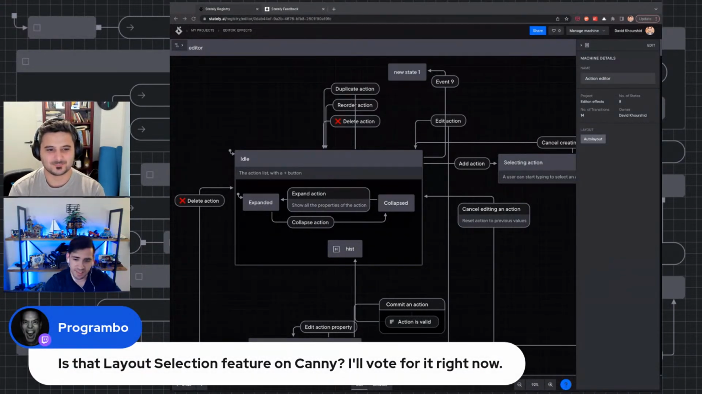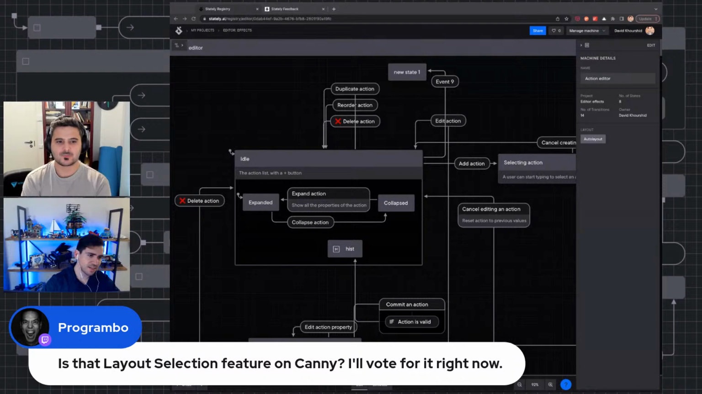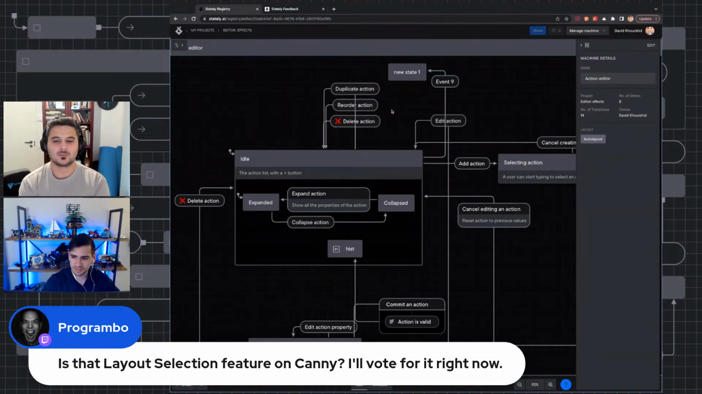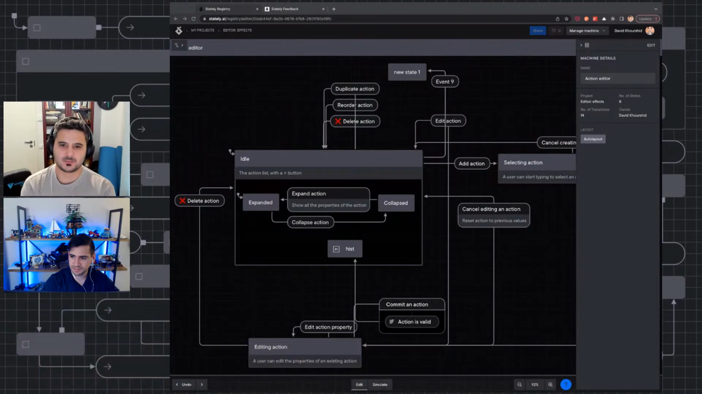Programmer asks, is the layout selection feature on Canny? I'll vote for it right now. I don't believe it is. What does the layout selection feature mean? I think layout selection is referring to whether you want things vertically laid out, horizontally, etc. Right. Yeah, I haven't seen that on Canny.